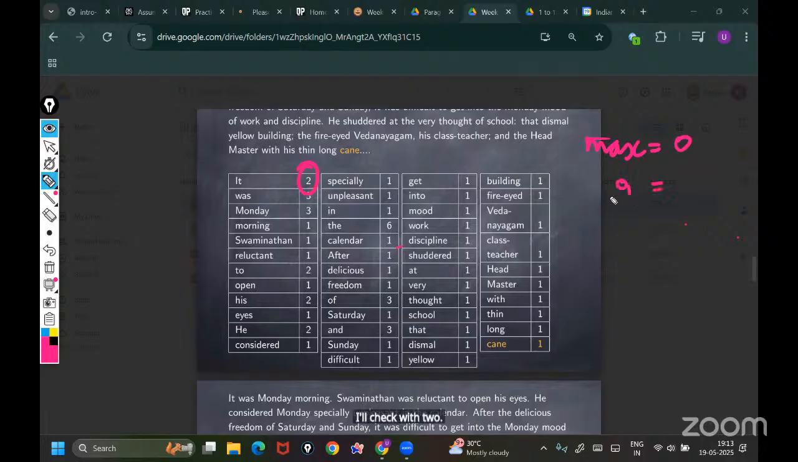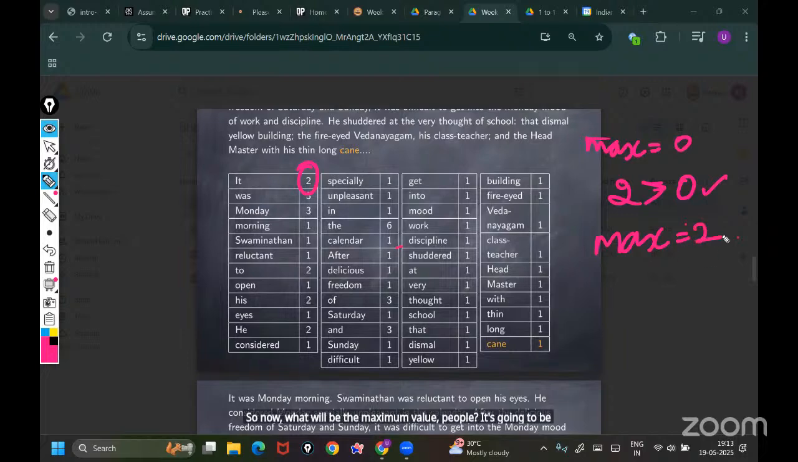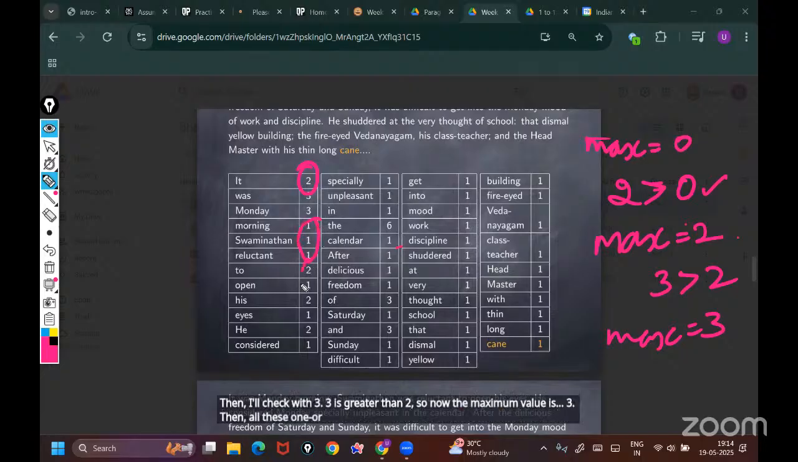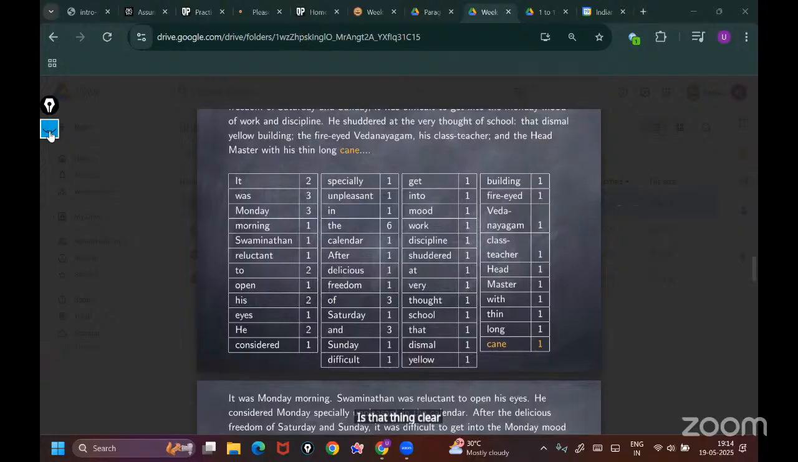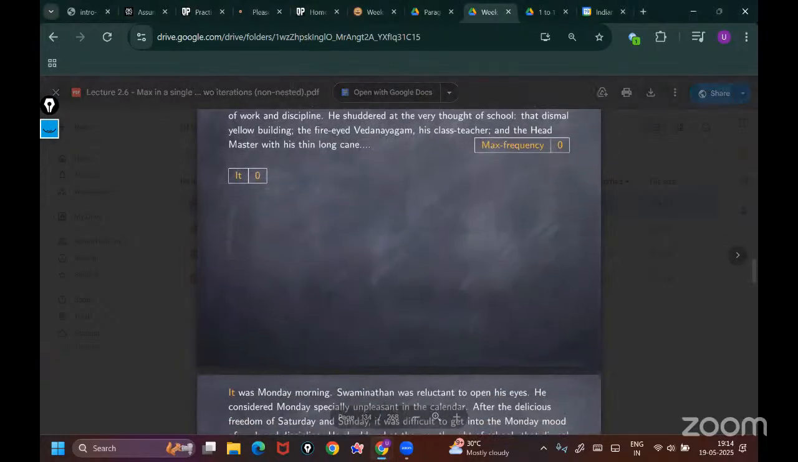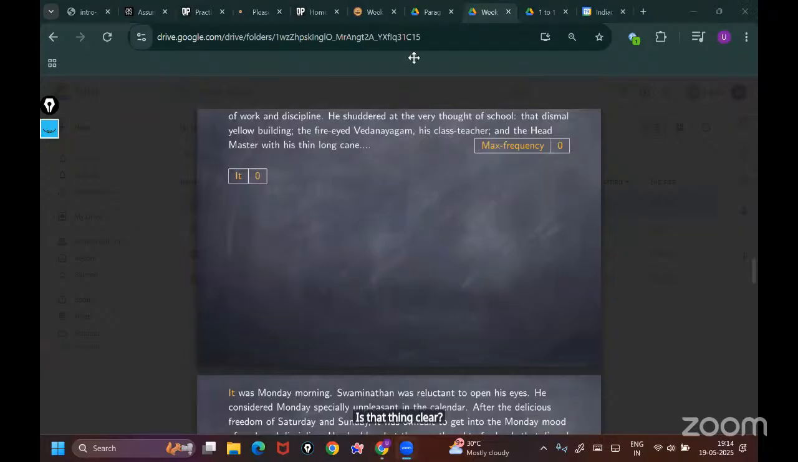So if 2 is greater than the max 0, yes. So now what will be the maximum value, people? It's going to be 2. Then I'll check with 3. 3 is greater than 2. So now the maximum value is 3. Then for all these 1s, the condition is not satisfied. For 2, for all these things, 3 is greater only. So by that way also you can check it, people. Is that thing clear to everyone? So by this way, I can just use only the single iteration. No need to use the two iterations.